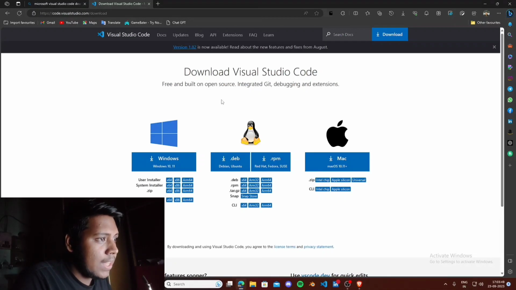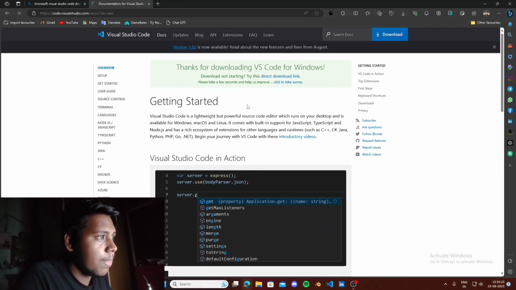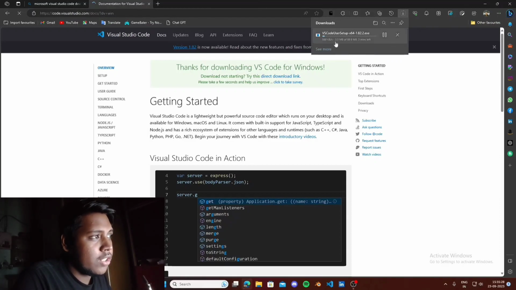When you open the website, there are three options for the download. One is for Windows, one is for Linux, and another for the Mac OS. In this course, we are going to code HTML in Windows OS. So we are going to download for the Windows. Now the installation has started. Wait patiently till its download is complete.